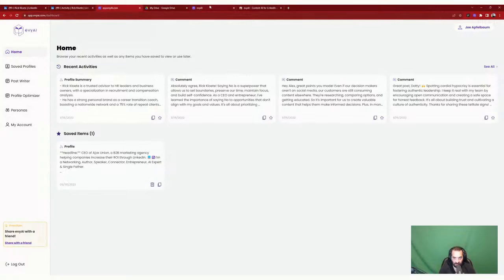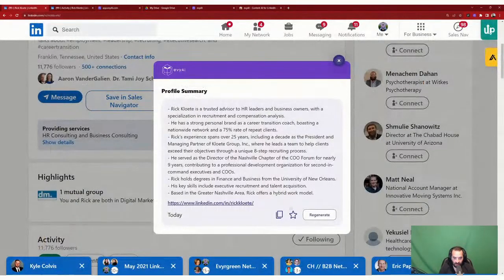So if you ever see a profile, you save it and you want a summary of it, you want to know what the person does, you just click on that. And now you can copy this out and then paste it somewhere in your CRM, or you can email it to somebody. And it just explains what he does. A lot of times I go to a profile, I don't know what the person does for a living. This in natural language would explain what he does. This is essential.